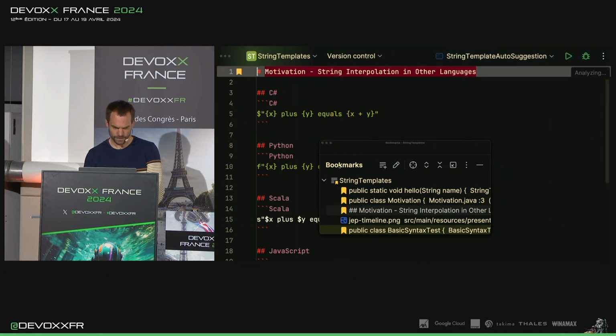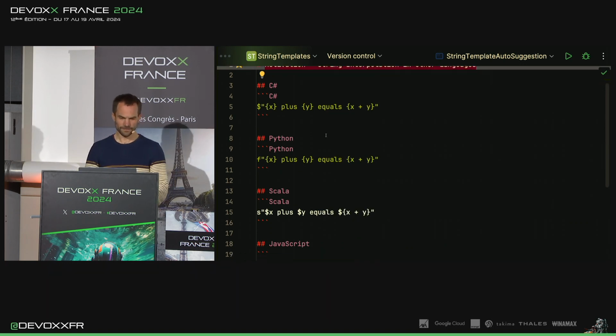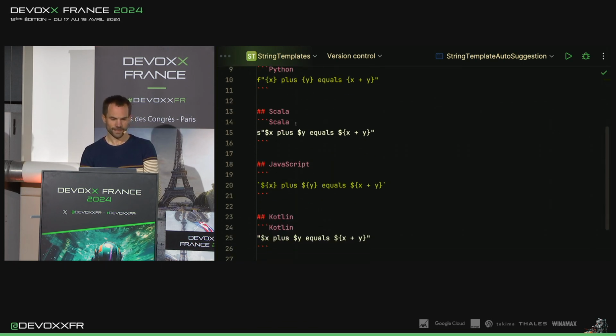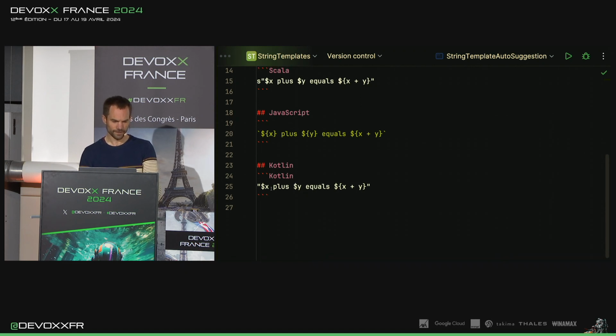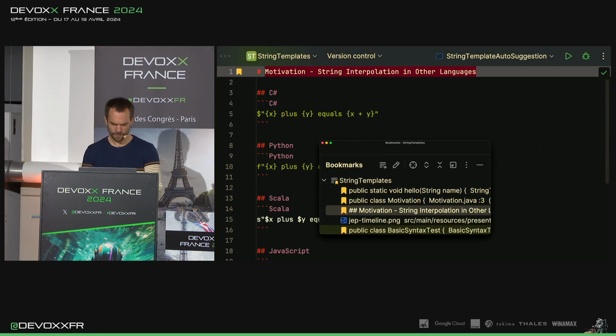Now let's have a look at some other languages. They do have that feature already. So C#, for example, you can have inner string variable interpolation, and you have to start it with a $. In Python, it starts with an F, Scala with an S, and JavaScript, and that's a $, and the curly parentheses inside. And Kotlin also can do it with a dollar. So wouldn't it be nice to have something like this in Java as well?